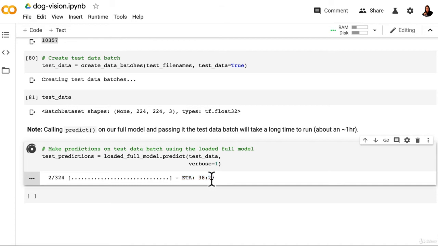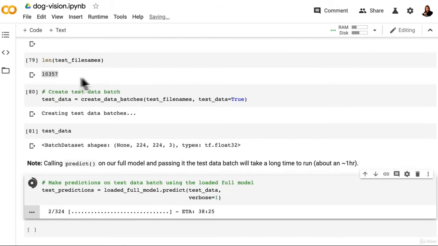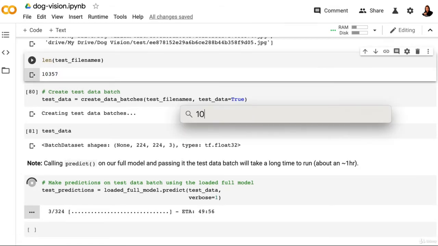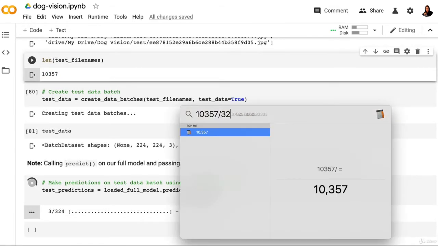So we'll just wait a little while. This is going to go up. There we go. So ETA about 38 minutes. It has to go through 324 batches. And that is because if you go 10,357 divided by 32, it's going to round that up to 324. That's where that number comes from.